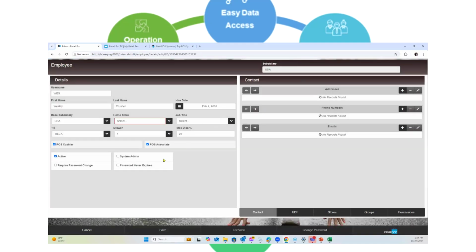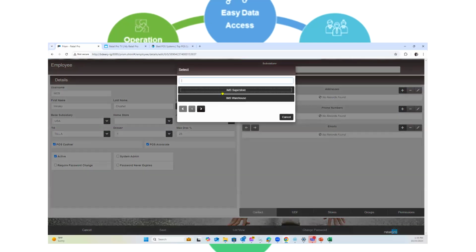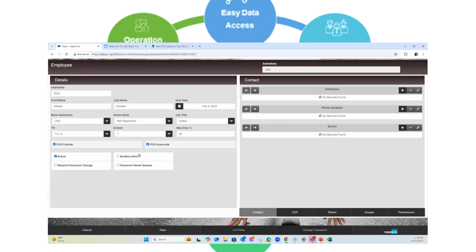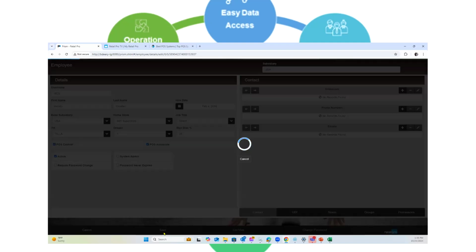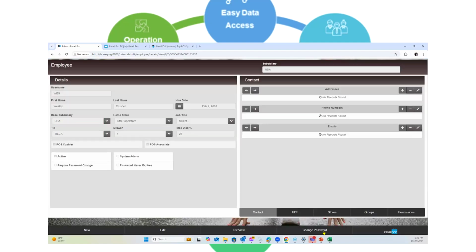What subsidiary? I have multiple subsidiaries. You may or may not. What's my home store? I have to put something in there for Wesley. Apparently he came in without one. And when I'm done making my changes, I'm going to save it and go from there. Now, in the same vein, I can do some things, and all my action items are down here as well.